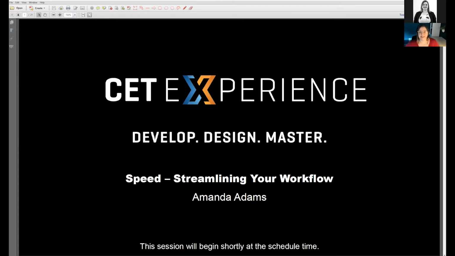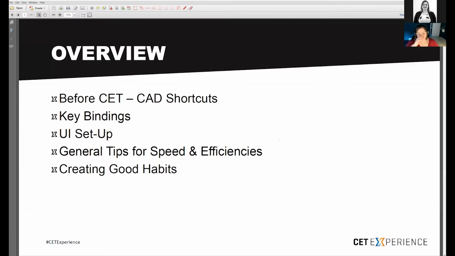Without wasting any time, let's go ahead and hit the ground running since this is all about speed and efficiency. In this breakout session, I wanted to go over a few things, and this is just a quick overview. We're going to go over what you need to do before you even get into CET and the things that you need to take care of there.